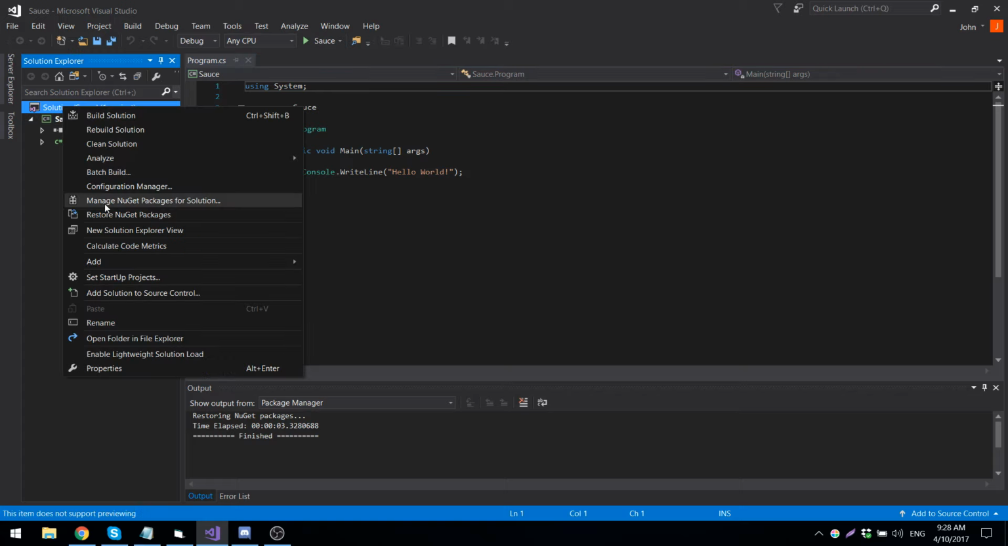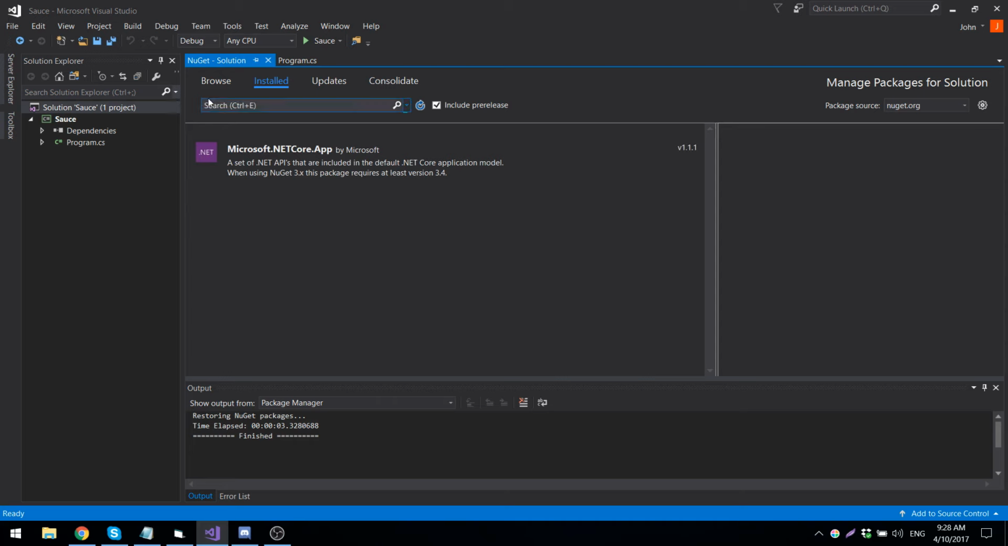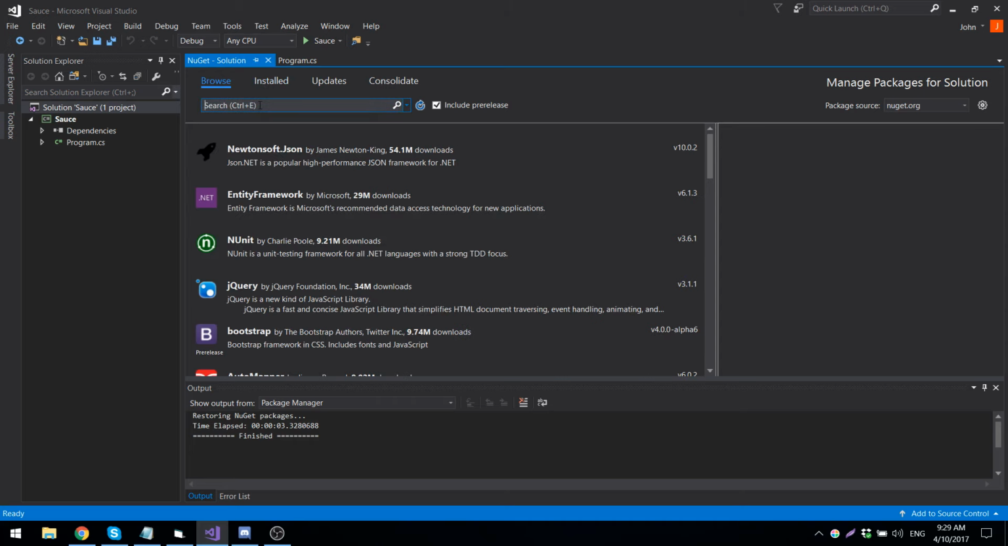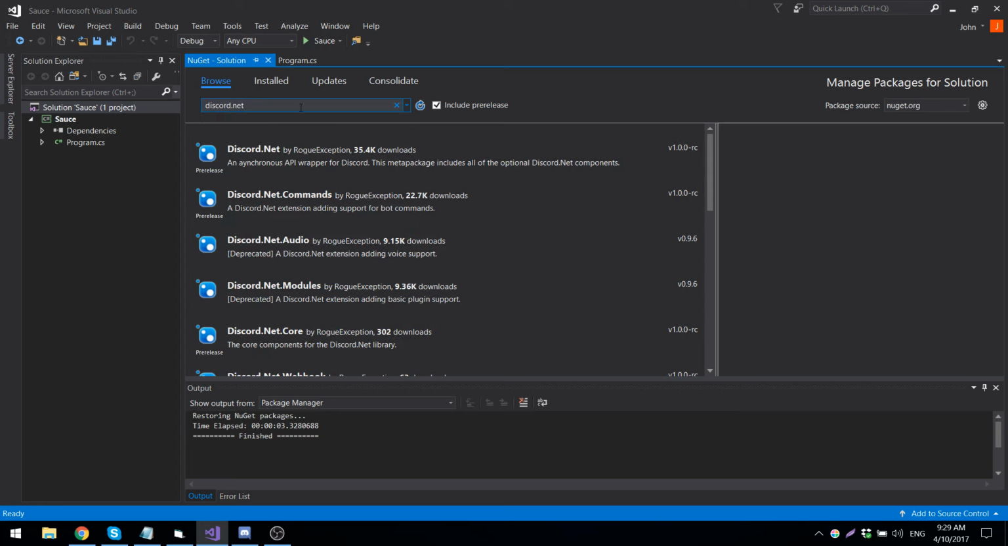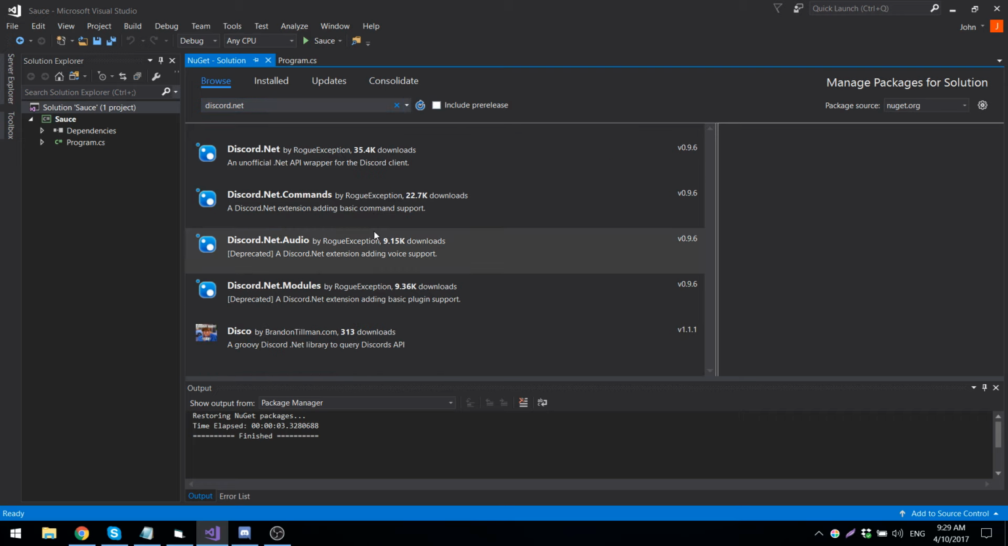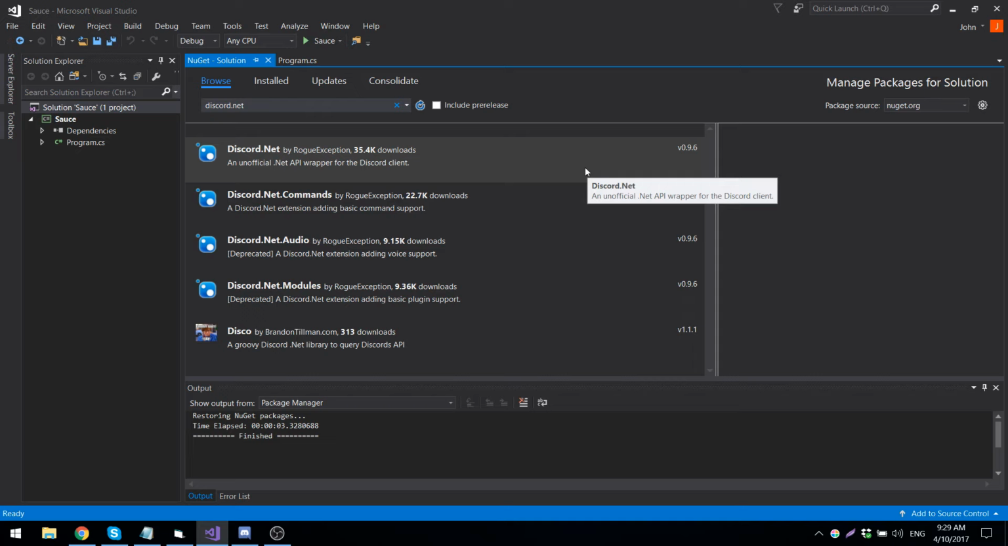You go to manage NuGet packages for the solution, and then you're going to browse. What you're going to be looking for is discord.net. Now, it's very important that you have include pre-release checked, because if you don't, you're going to be downloading the old 0.96 version. And if you have this version of discord.net, your stuff is broken. There's a bunch of core issues with the 0.96 version that have not been fixed and never will be fixed because it's completely unsupported.